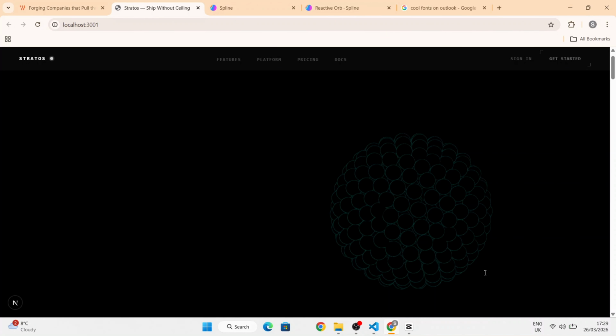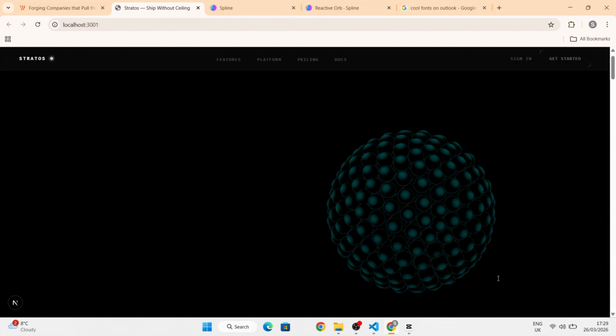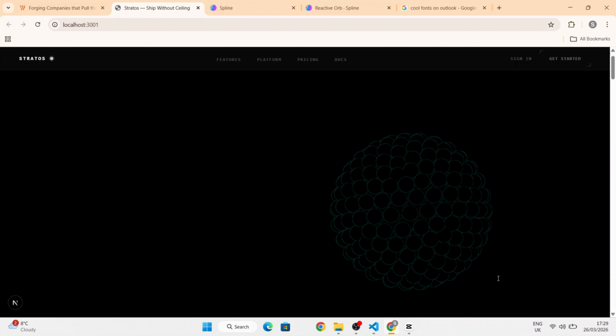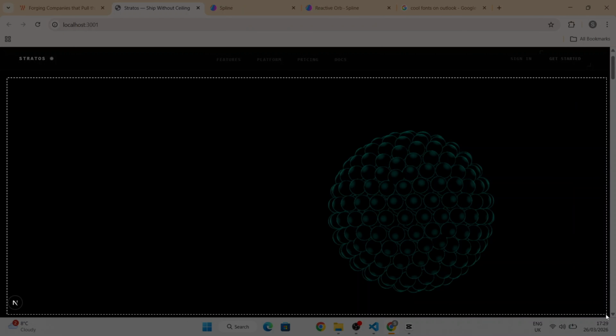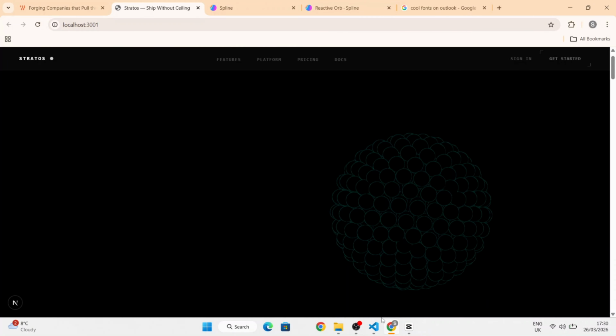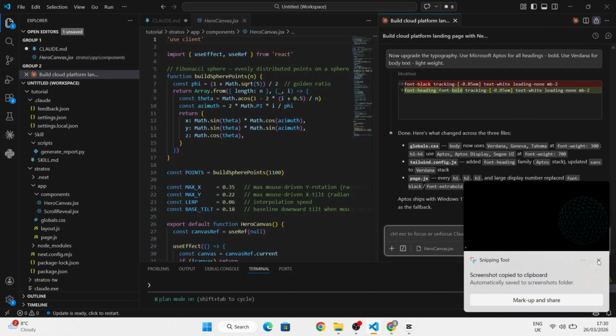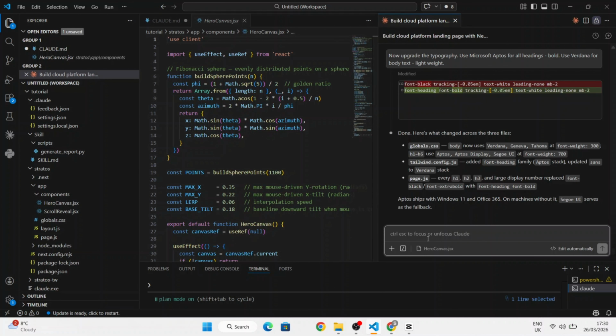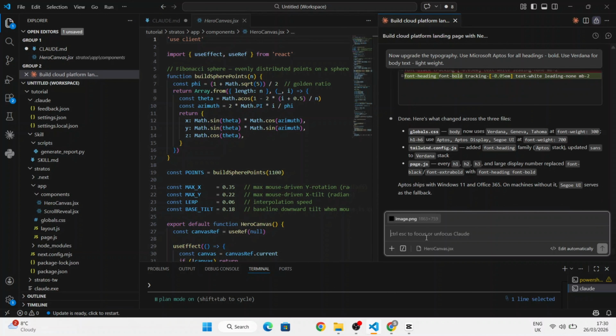I previously mentioned that you can change literally anything you want, so I'm going to try and bring back the headings. And what you need to do is screenshot the section that you want to change. So I'm just going to screenshot the top of the page and then go back into Claude Code and paste the screenshot into the search bar in Claude Code, and then write, can you add a heading saying, I believe it was, build and ship without limits.